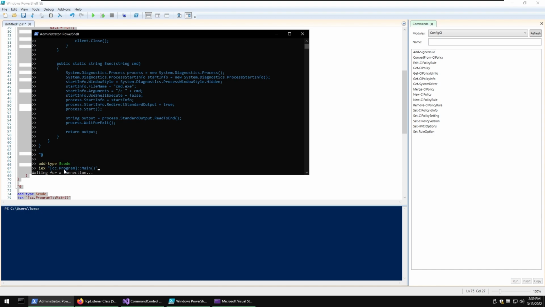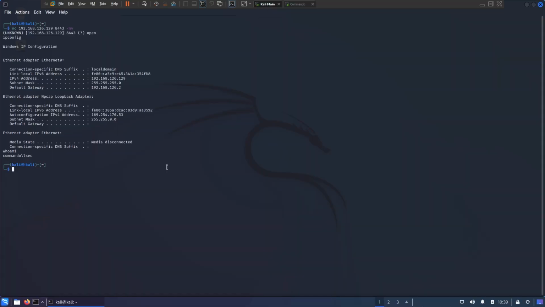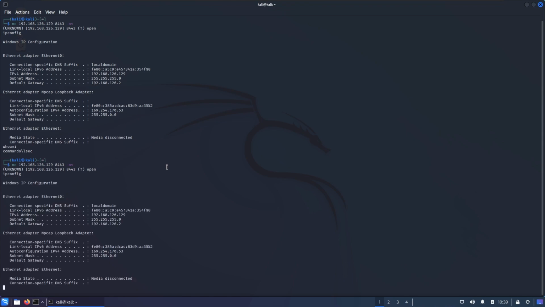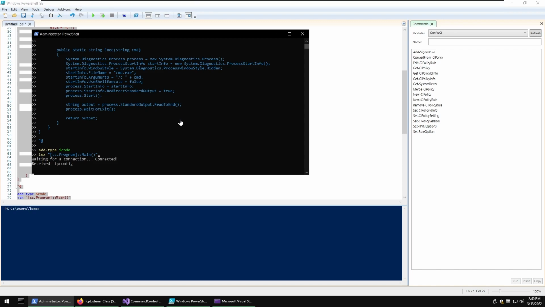As you can see, we have the screen waiting for a connection, and if we go to Kali and run exactly the same command, we can see it works. So now what we did is actually load all that code into memory and execute it using PowerShell.